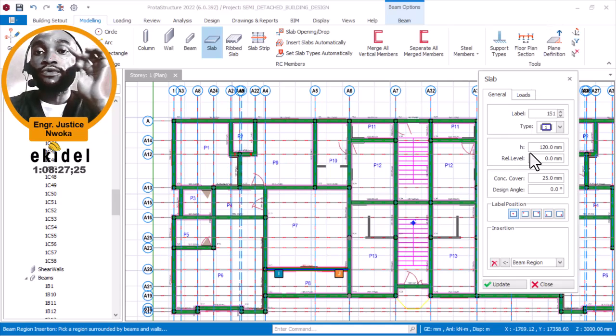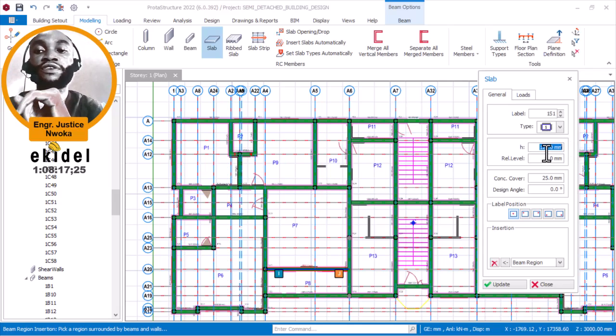So from here, we begin to add our slab depth. As you can see, the default slab depth here is 120. I want to change my slab depth to 150. That is the first slab depth you have to consider, the assumed depth. And then our cover can still be 25. So if yours is 0, change it to 25. And then we move on to slab loads. Don't mind this one that says type. It will pick itself automatically during the design stage.